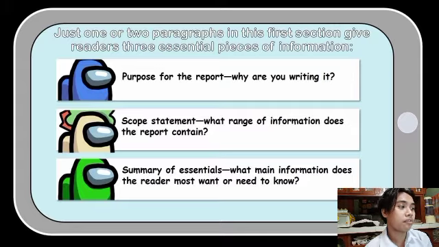Lastly is the summary of essentials. What main information does the reader most want or need to know? In this part, the summary of essentials, you state the main idea, or what information the reader should know, the information that they wanted or needed to know about your report.